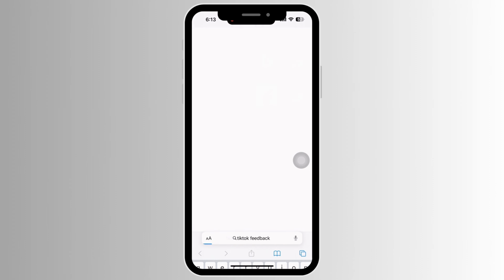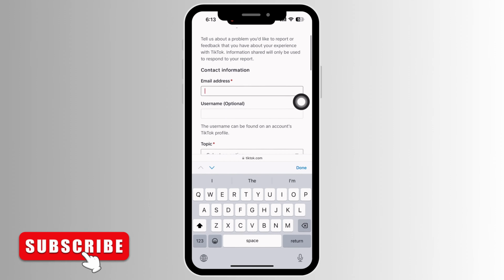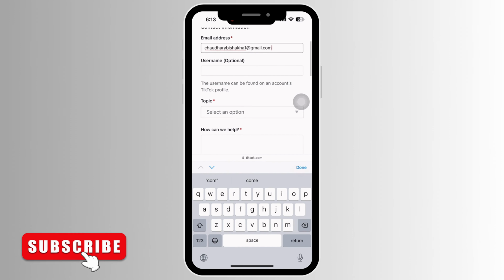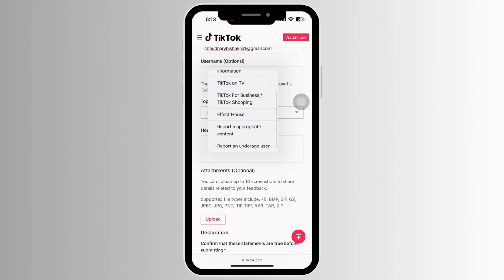If this method does not work for you, open your preferred browser and in the search bar, search for TikTok feedback. Tap on the first link there. This entire link is for feedbacks. Now enter your contact information here, that is your email address, and your username, which is optional. Now tap on the topic drop-down and select an option.